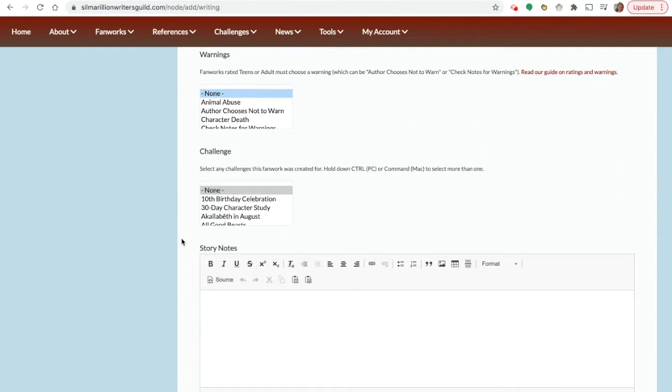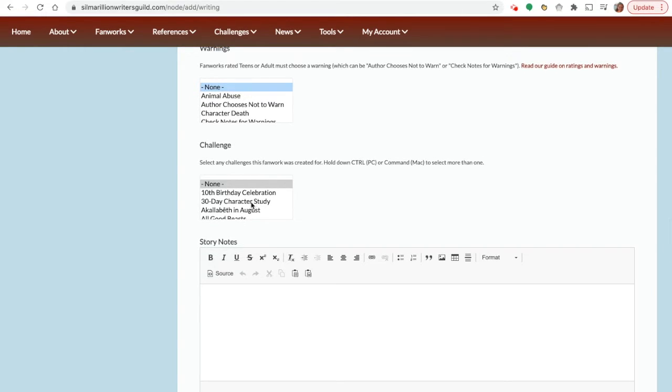And then finally, we have the challenge field here. If the story was created for a challenge, then I could enter it in here. And same as above, hold down Control or Command on a Mac in order to select more than one.